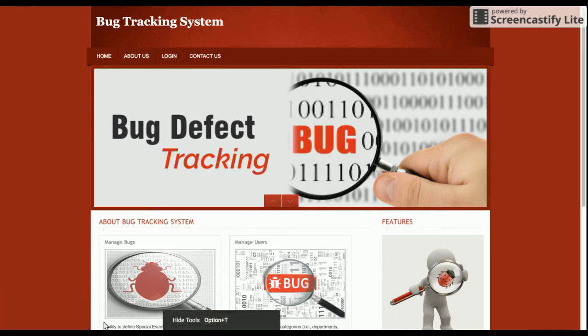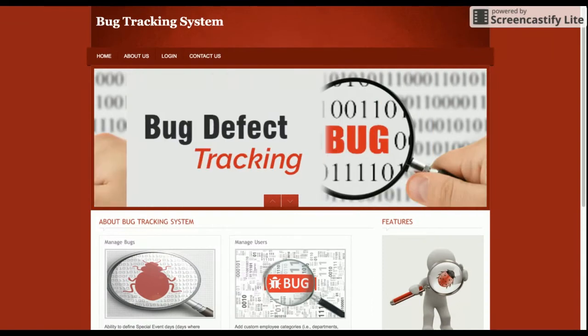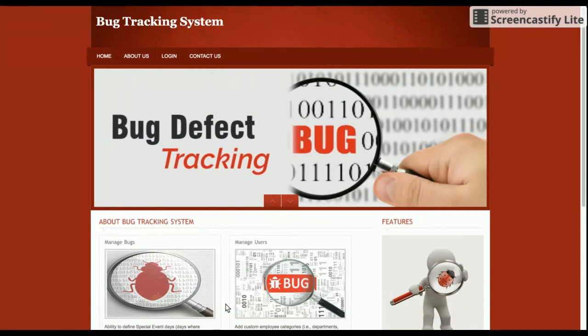So this is my new project, a bug tracking system, and I have developed this project using the latest PHP version, that is PHP 7, and MySQL version 5.6. So you can easily run or configure this project on your latest PHP. For the UI, I have used HTML, CSS and JavaScript, also some jQuery plugins for creating the UI.